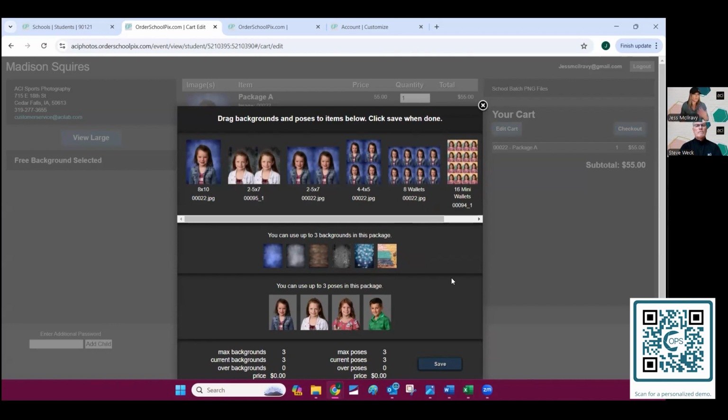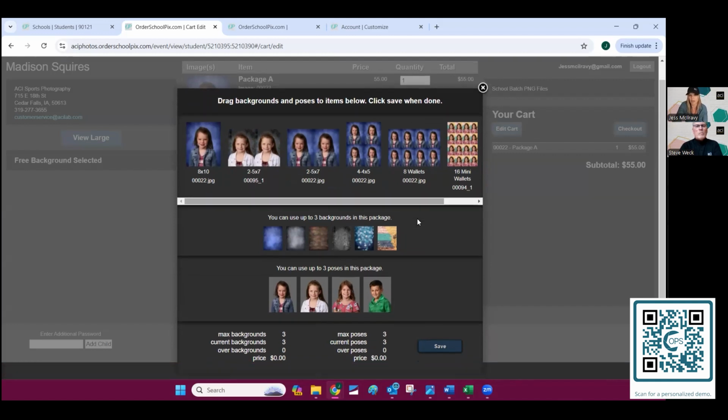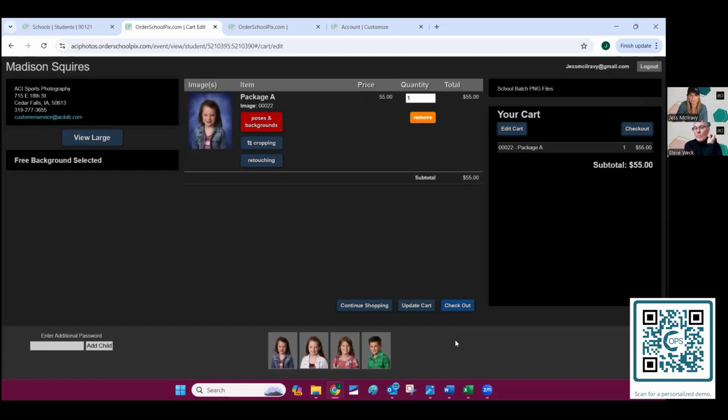So pretty easy for that shopper to drag and drop and create that package. The site will also actually limit to what you want them to do. So if you say, hey, if you go over 3 poses, I'm going to charge you, you can do that if you want. Okay, other than that, I think that's about it for the shopper side of a batch order.